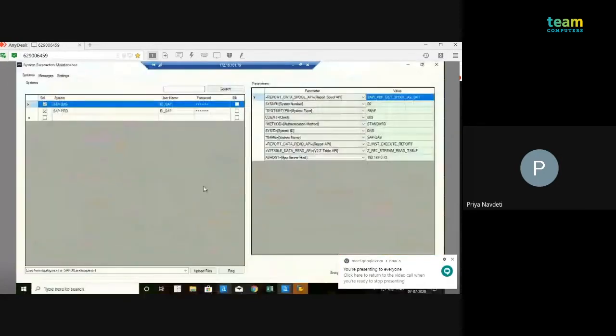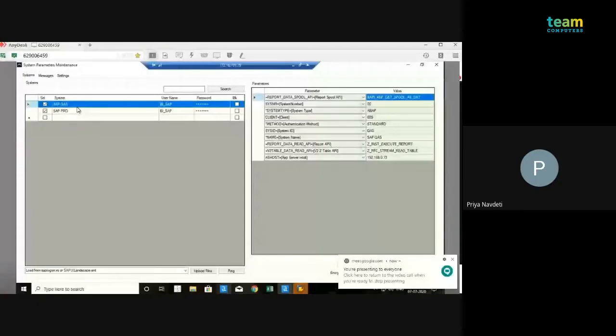If right now we have the production system as well as the quality system, we have to manage the parameters. There is a file called SAP logon, that is a .ini file or .xml file, which we have to upload here. Then it will automatically add the production system as well as the quality system, and along with that we have to enter the username as well as the password.